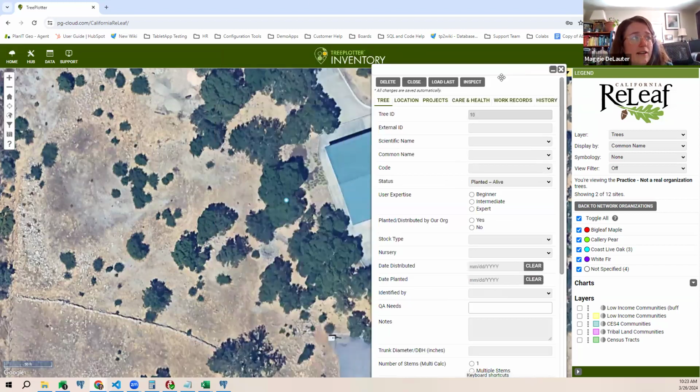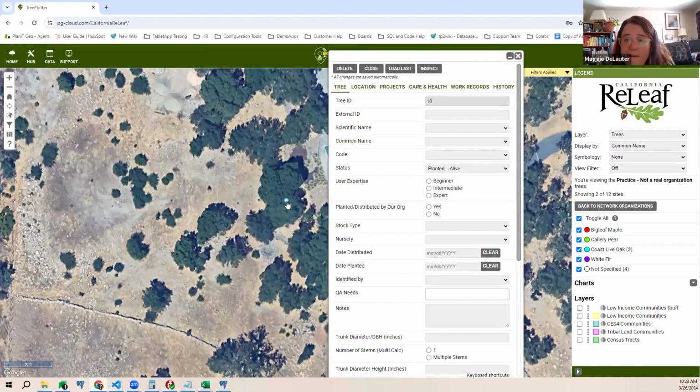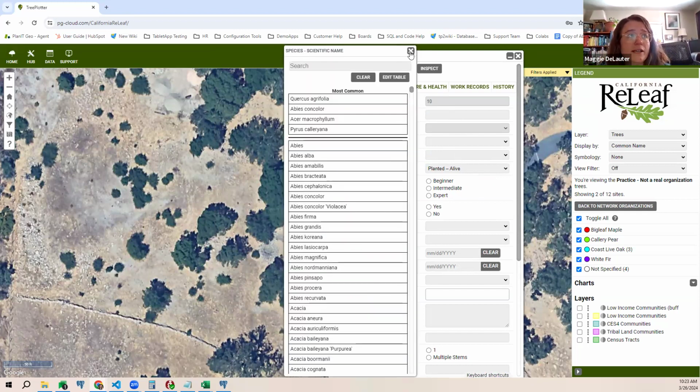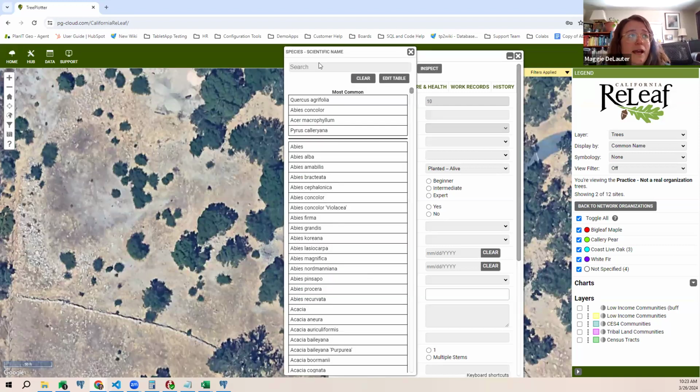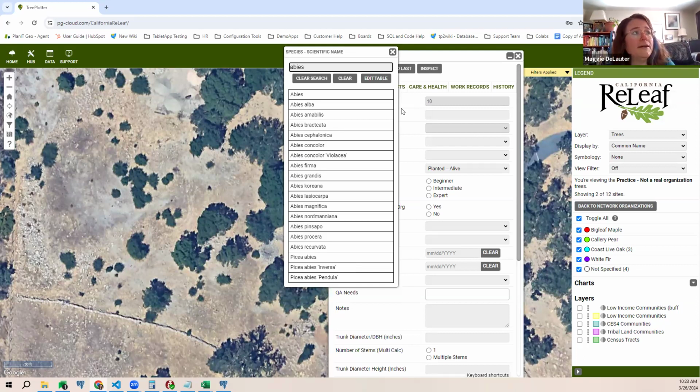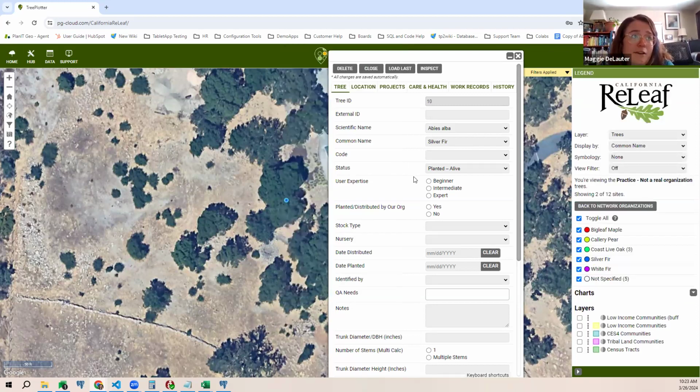Once I add the tree on the map, I have my point on the map, but then I also have a form that opens up. And this is where you will log that species information. Within here, we have a scientific name. So you can click on the scientific name. And the nice thing about the way that this is stored is I can search. So Abies alba, silver fir, it all populates at once. I don't have to worry about finding the common name after that. It'll auto-populate.